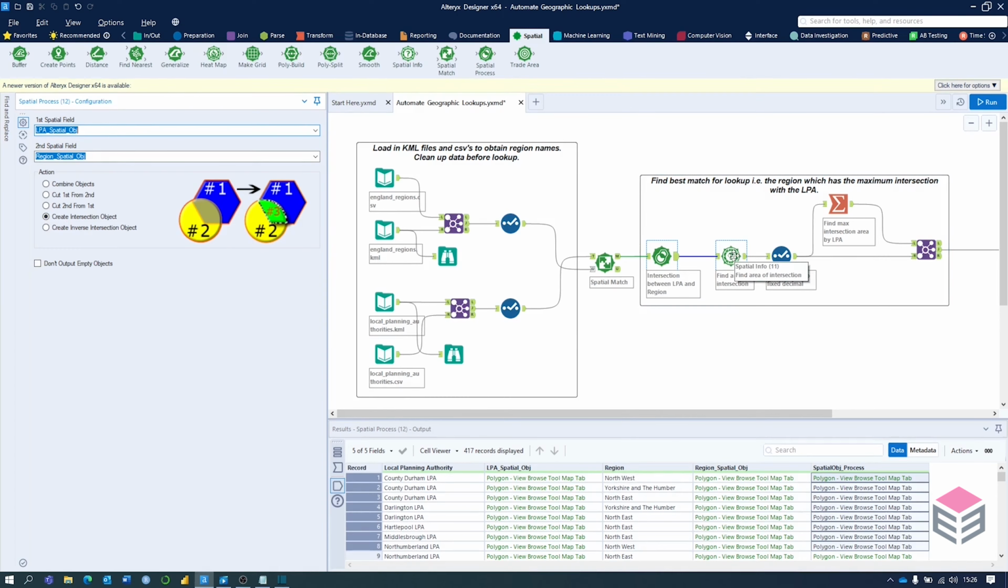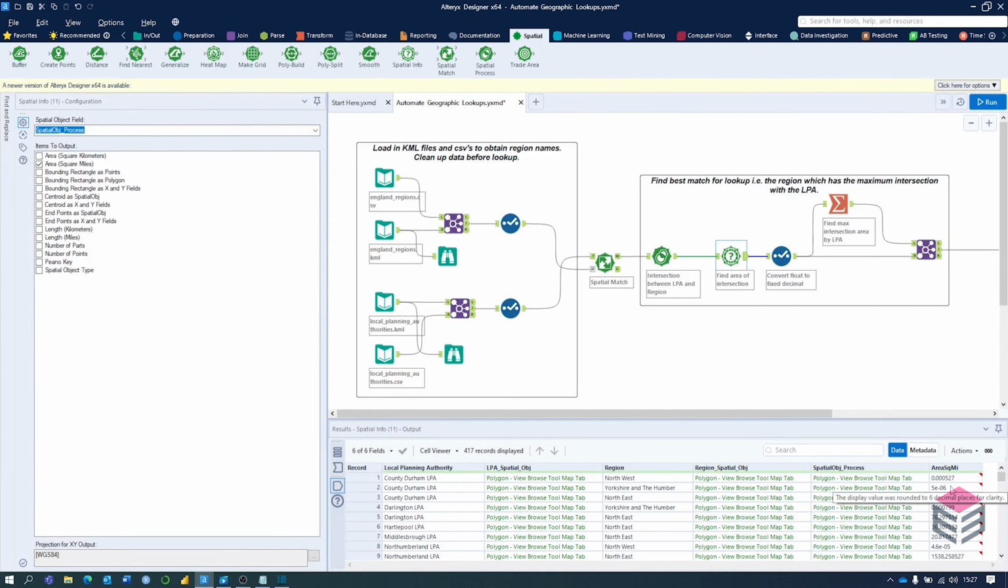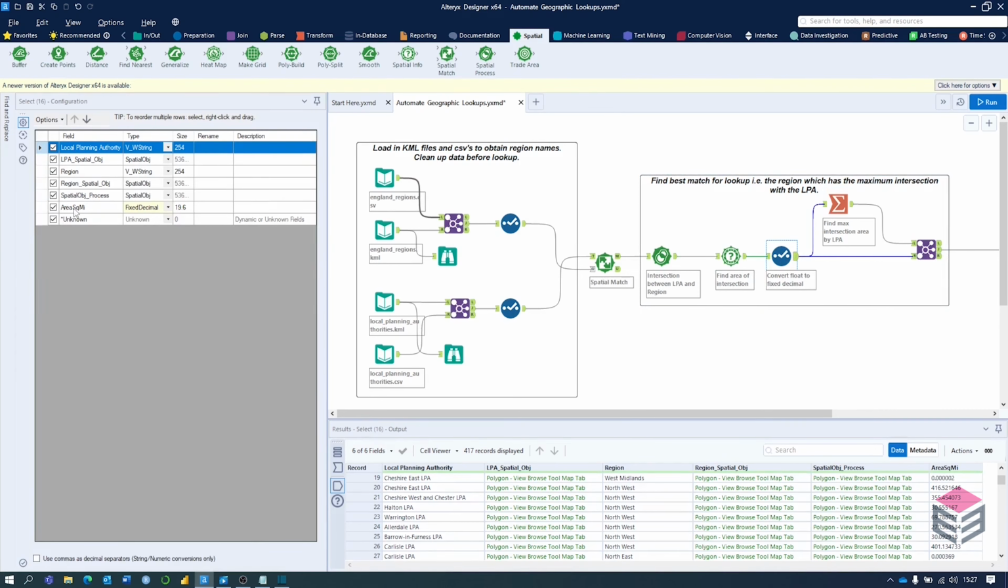Once we have this intersection, we can then find the area. Because we've got lots of areas in the UK rather than just England, we're going to get areas that match up, which shouldn't necessarily be in there, like the places on the lower half of Scotland or areas on the east side of Wales. In this one, we just select the spatial object process and select the area, square miles. The next step is just to convert the area from a float to a fixed decimal.